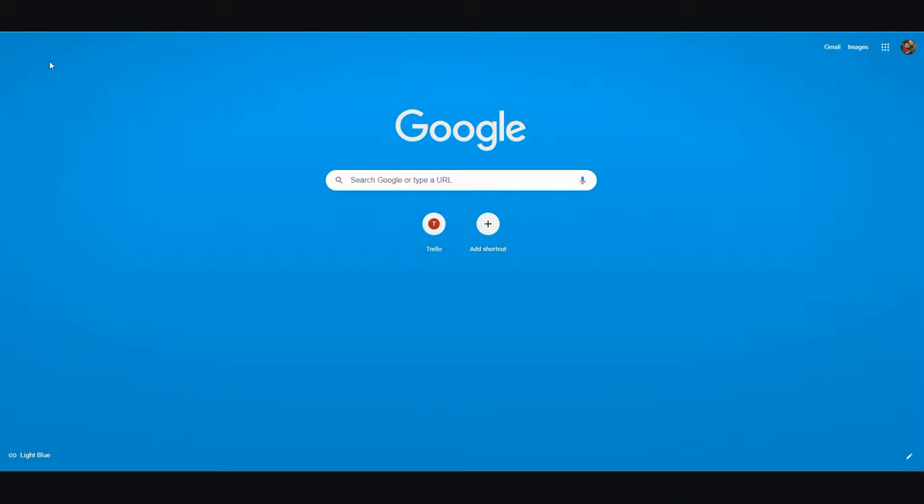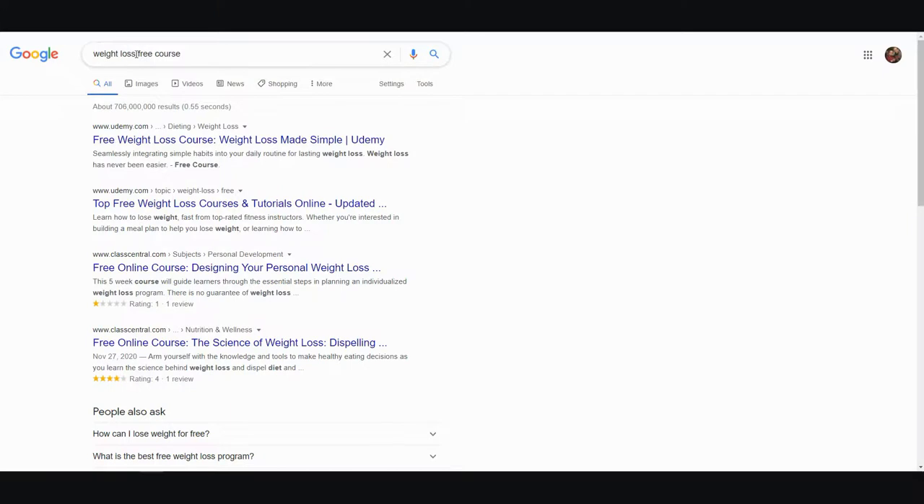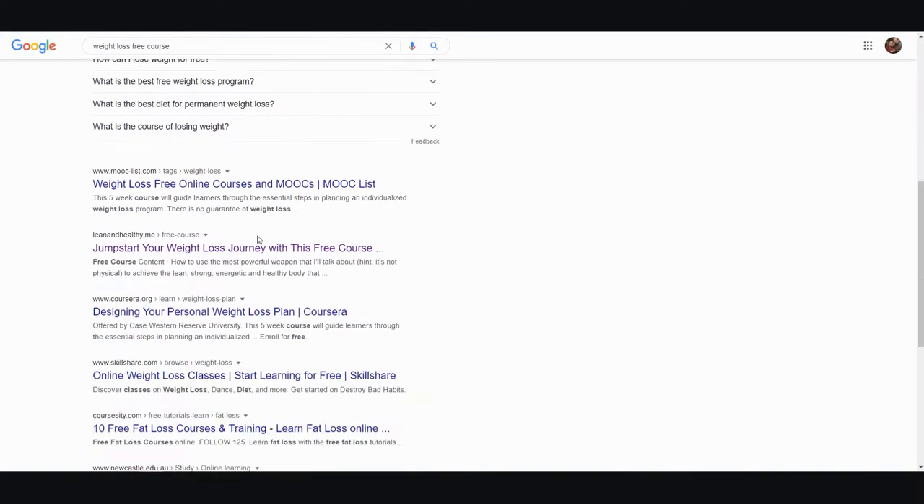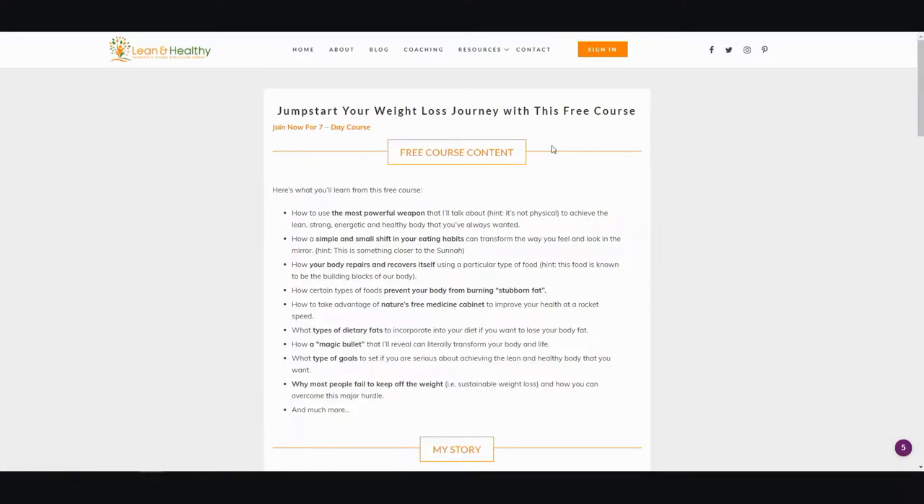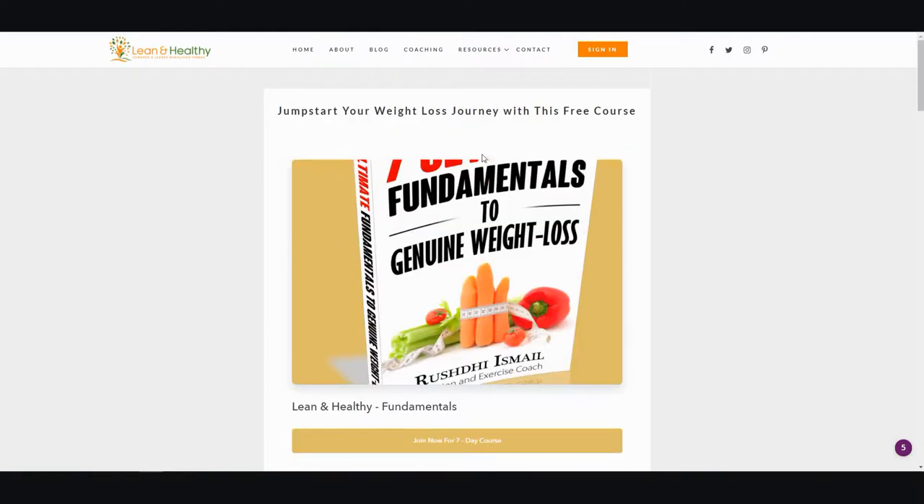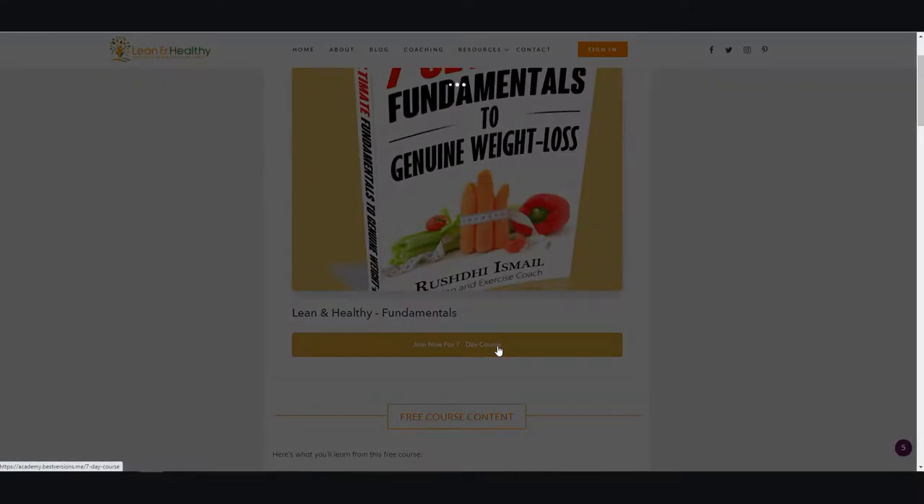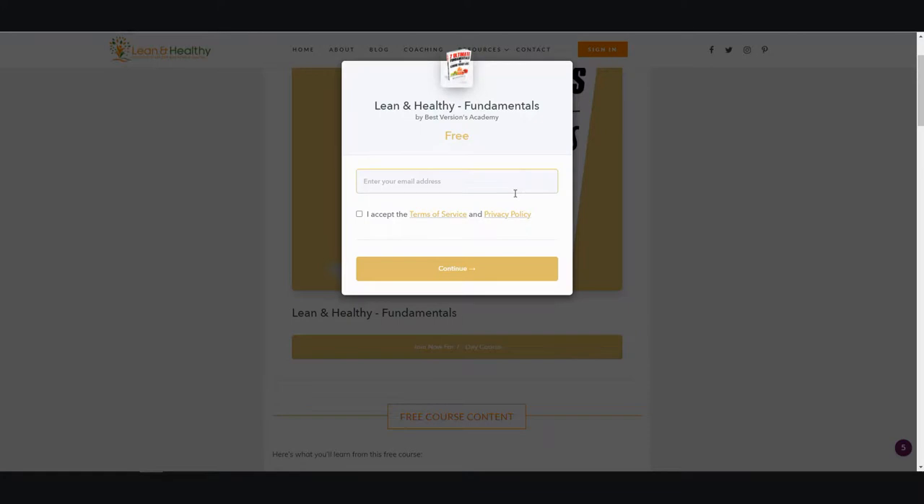Alright, so the first tactic you're going to be using is Google. The way you do that is you simply type in what you'd like, let's say in this case weight loss, and just type in free course. Let me scroll down. And you want to look for a blog. Once you find the page, go ahead and join the list and enter your email address.